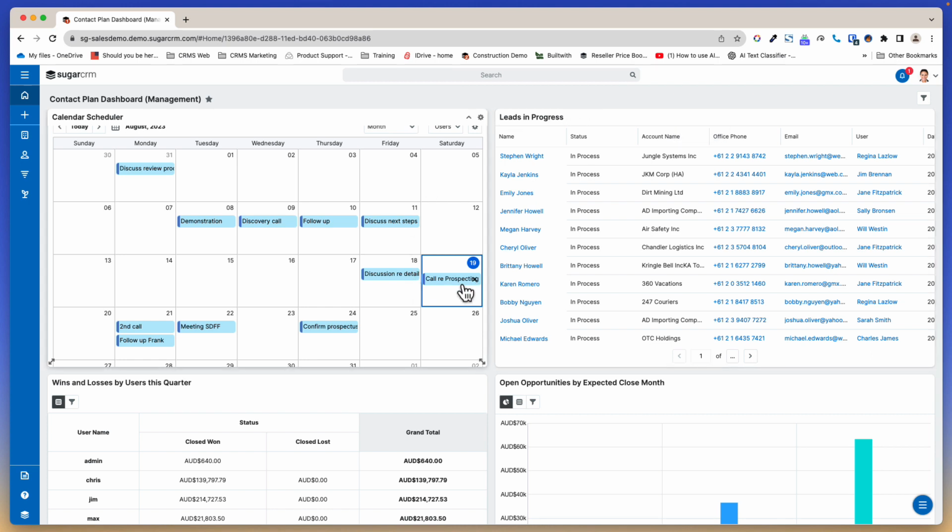Firstly, I'll check my calendar. This is synced with Office or Google, so everything ends up in the same place. So I can see exactly what I'm doing in the day, and whether I make an appointment or calendar booking in Outlook or directly from Sugar, they'll be synced bidirectionally.